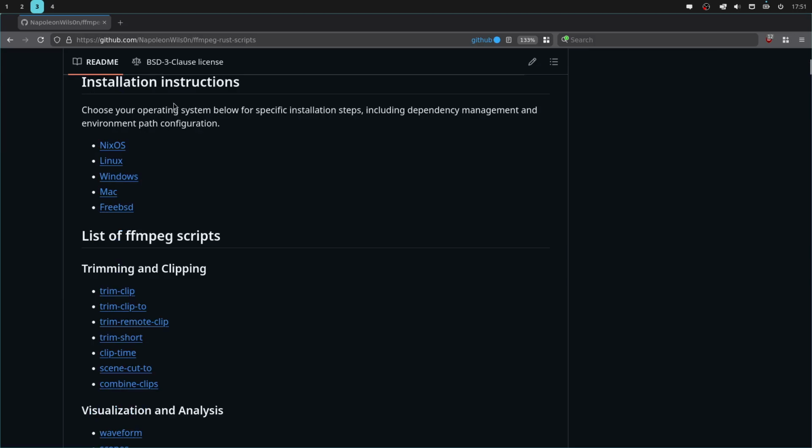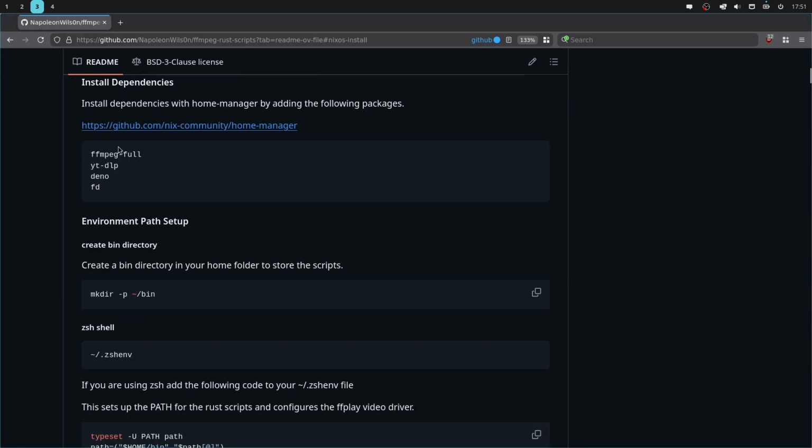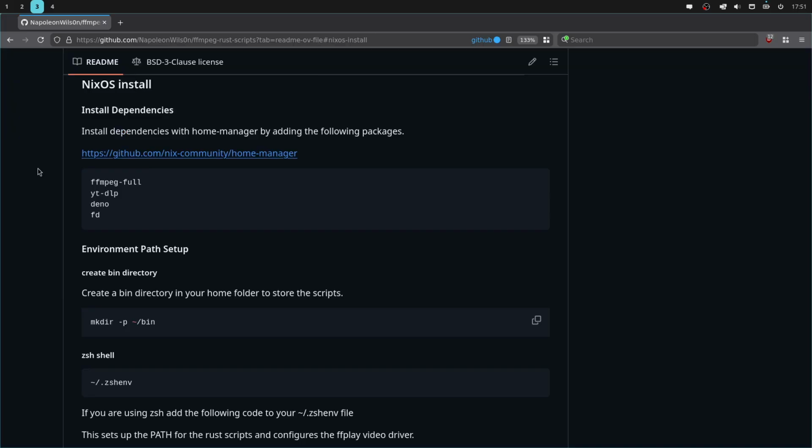I'll scroll down to the installation instructions and click NixOS, and then follow the steps that we need to complete to get this set up. So first of all, what we need to do is install the external dependencies. On NixOS you don't need Rust installed to run the scripts, but you do need to install some external dependencies, which are FFmpeg full, yt-dlp, Dino and FD, and you can install those packages with the Home Manager.